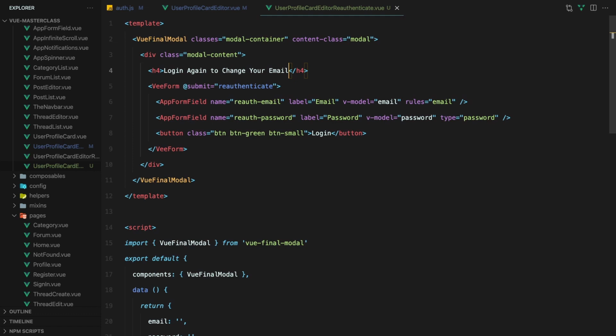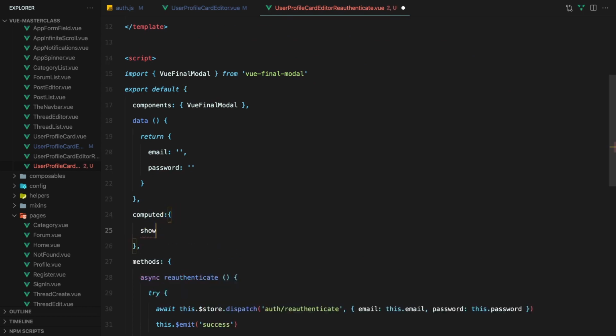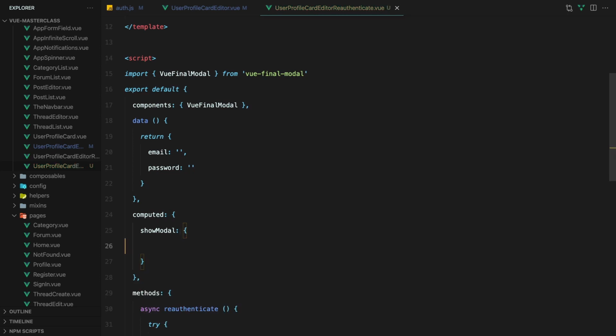Alright, to show and hide the modal, we can use v-model on our Vue Final Modal. Now, showModal that I've made up here could be a data property, but I'm going to make it into a computed property. The reason is so that we can have our component support a v-model for opening and closing the modal overlay.